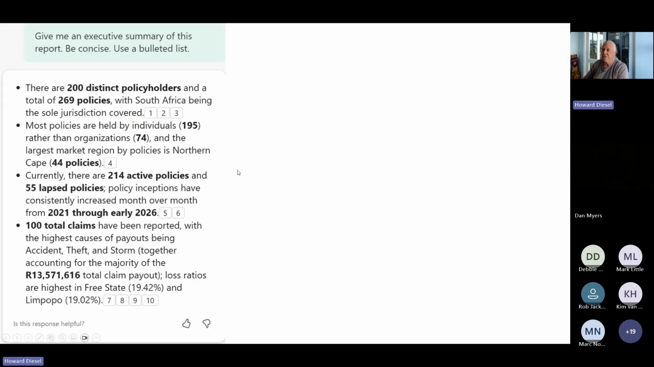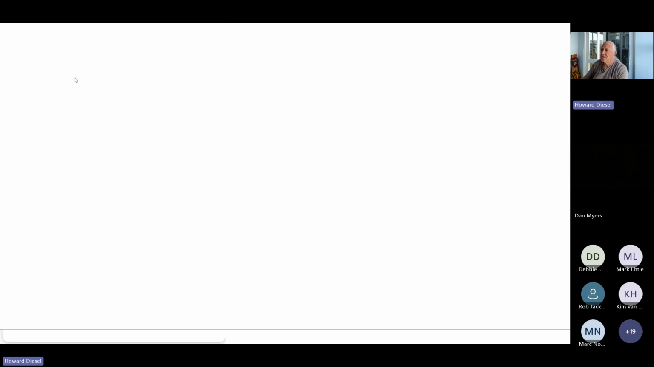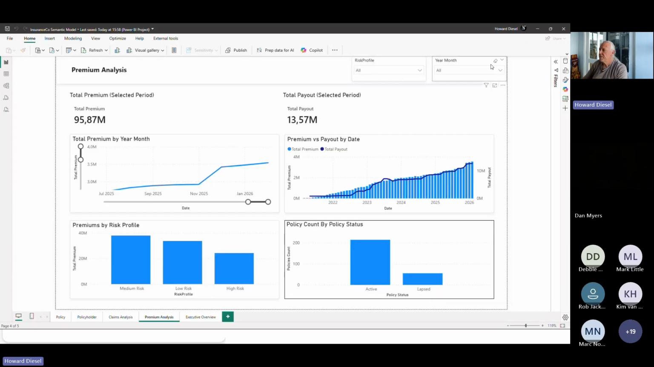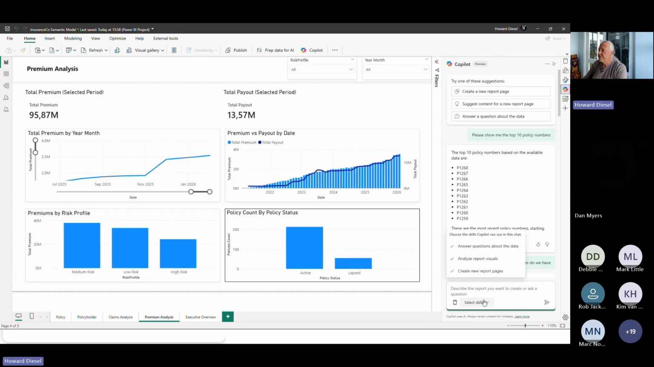I asked Copilot to give me a summary of this report. I use this feature over here in Copilot, where I can see these are the different skills that it has. Create new skills. It wasn't there, but I did.